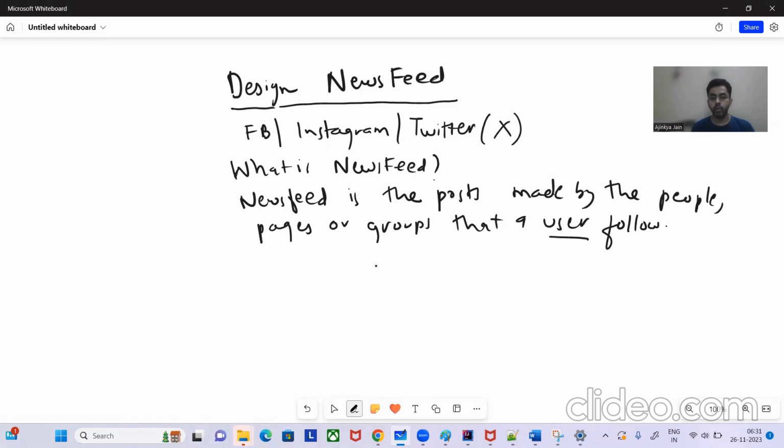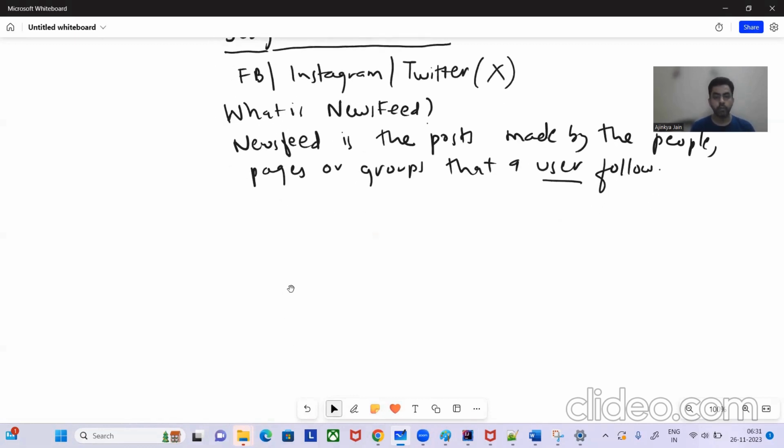So the user will know, looking at the newsfeed, what updates are made and what is going on in people's lives. So the various updates, the images, the videos which people post, this is the newsfeed. So once we have got what it is that we want to design, the next step would be to understand the requirements from the interviewer.